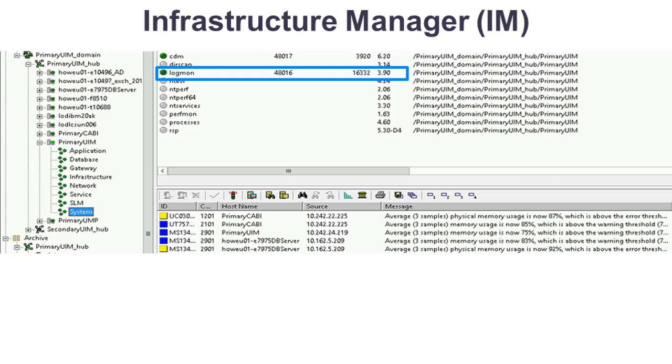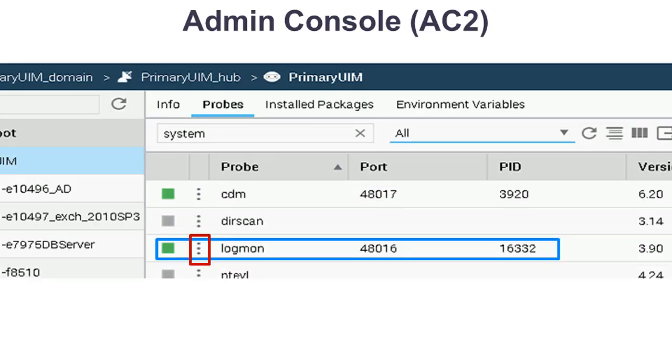To open the probe GUI, you can double-click on the Logmon probe name. Here we see the Admin Console 2 or AC2 interface. We can see the same basic information on this screen as well. However, rather than double-clicking on the Logmon probe to open the configuration screen, you have to choose the configuration option from the stacked three dots outlined in red in the screenshot.